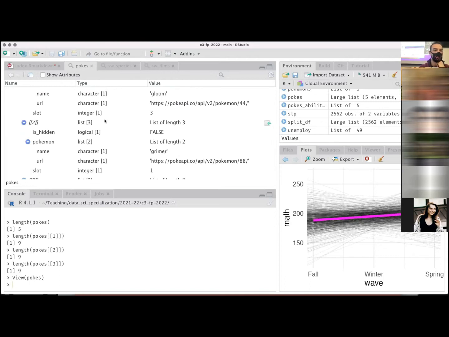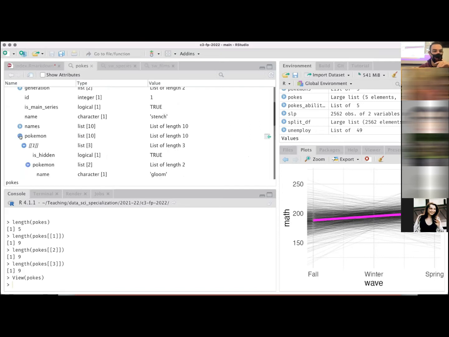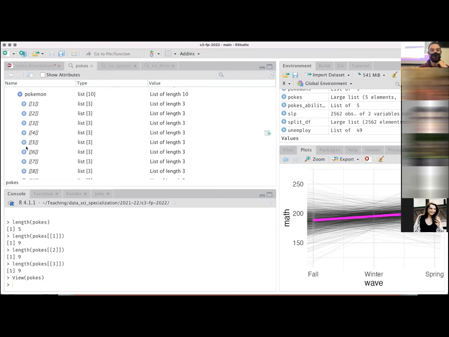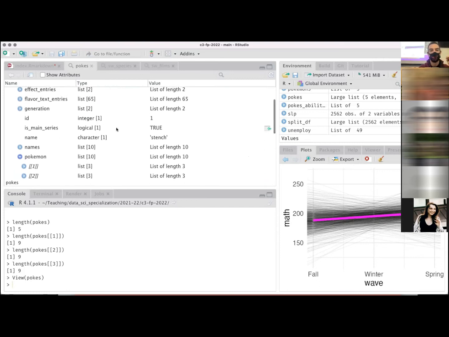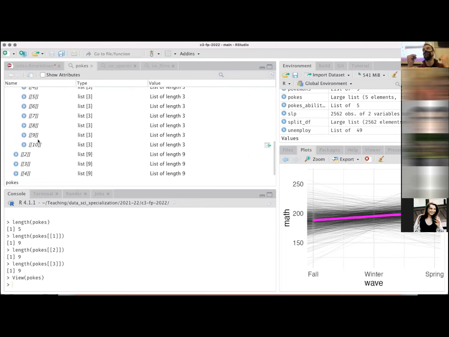It's called Grimer. Okay, and so what I need to do is once I get to this Pokemon one, I just want to know what's the length of Pokemon, because each of these represents an individual Pokemon, right? So for example, for this first one, which is Stench, there are 10 Pokemon. Which ones they are, I don't know at this point. I just know there are 10 of them. But I didn't ask you, for this part anyway, which Pokemon they were. I just said how many of them have that, right?